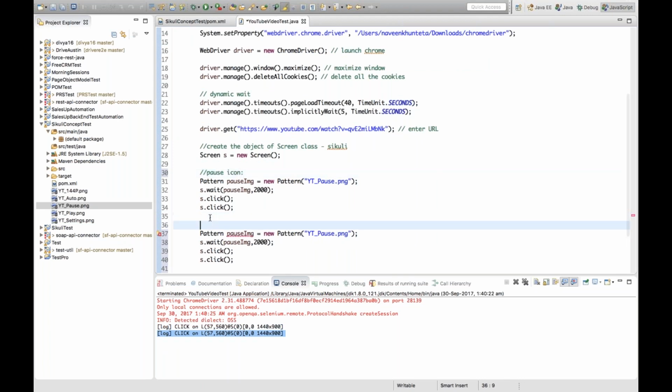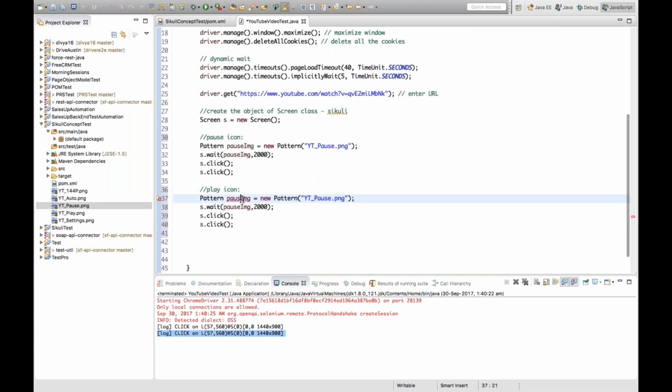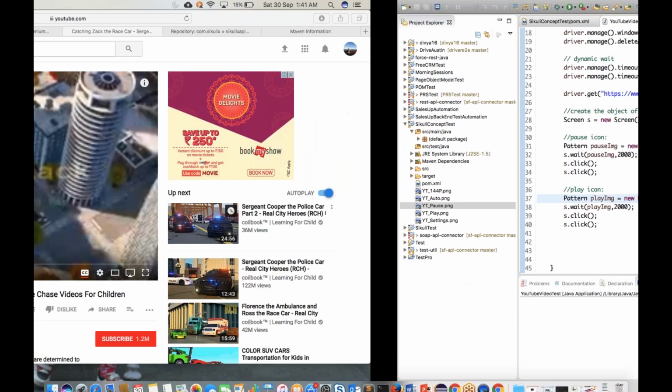Now I want to create the same pattern for the play icon. So I'll create one play image pattern, and what is my play image name? YT underscore play dot png. I'll reuse it, wait for 2 seconds, and then click on it. So the first time what exactly will it do, guys? It will first pause it and then play it again. See it carefully once again.